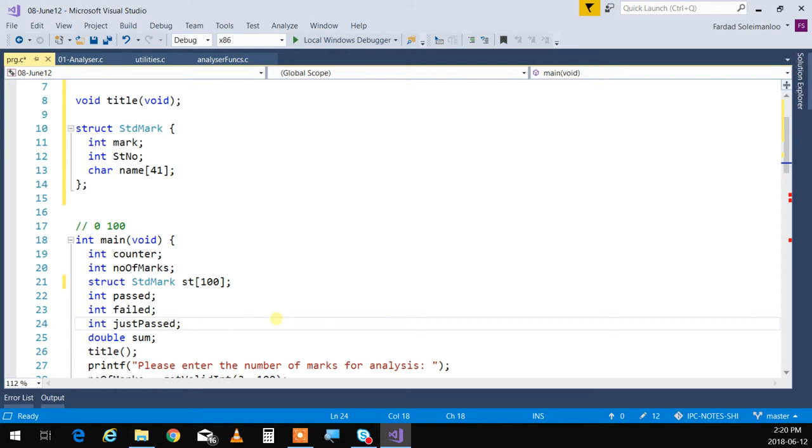Now, you see this int passed, int failed, int just passed? These three things, I know I'm not going to make an array out of it, but it looks like that they are kind of related to each other, aren't they? What are those three things? What can you call them? Results? Or analysis result, passing rate, right? So I can create a structure called passing rate.